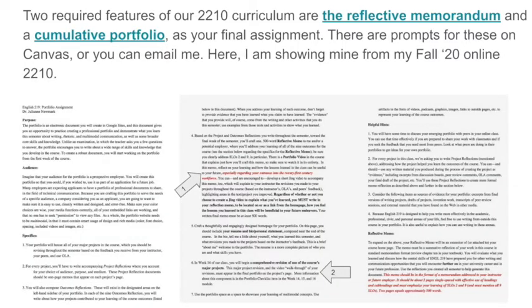So the big feature of the class is the reflective memo and the cumulative portfolio. I set aside 3 weeks at the end of the semester to dedicatedly work on that, although we're working on it all semester long. This is my prompt from a few years back, and I know you can't read it in this video, but it will be shared on our Canvas site for core writing. I have to go in and change the language to reflect that we're talking about SLOs 2, 6, and 7. You'll see down here I just mentioned 2 and 9.